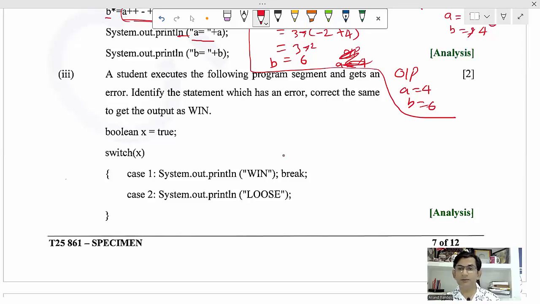A student executes the following program segment and gets an error. Identify the statement which has an error and correct the same to get the output as win.